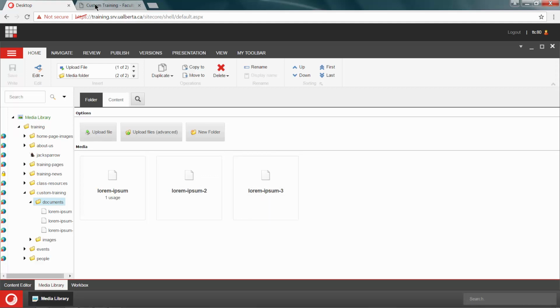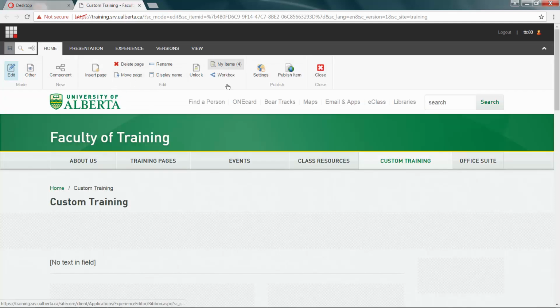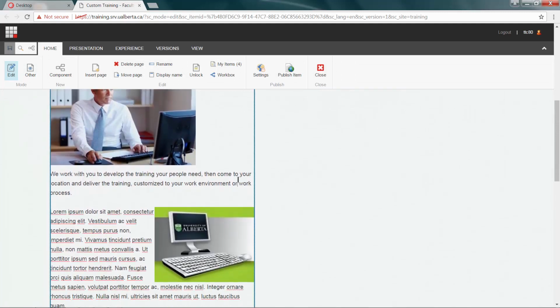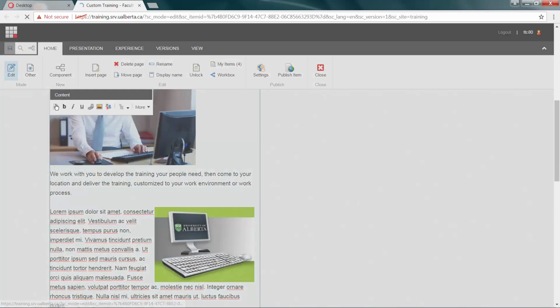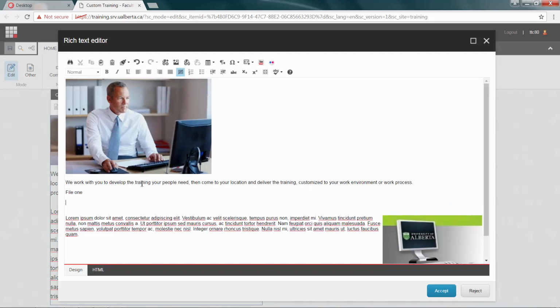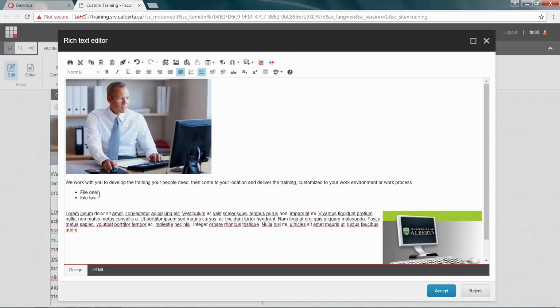Now we can switch back to our page editor. Scroll down to the section we want to edit, jump into our rich text editor, and I'm going to insert those files right here. Make them bullet points. Now I just select it.